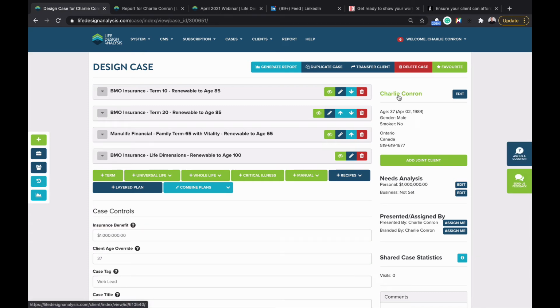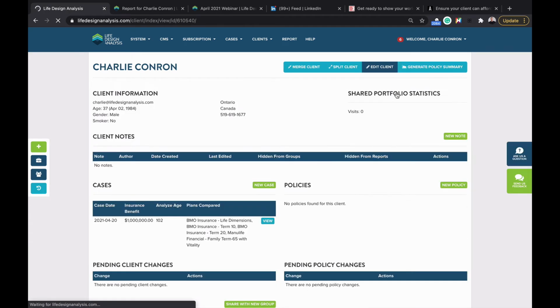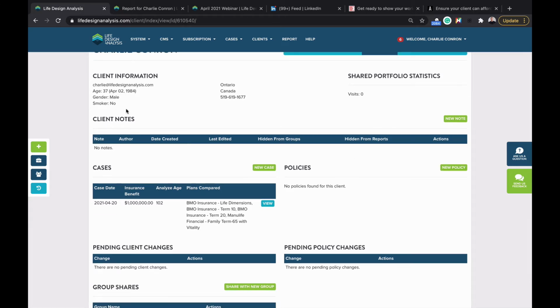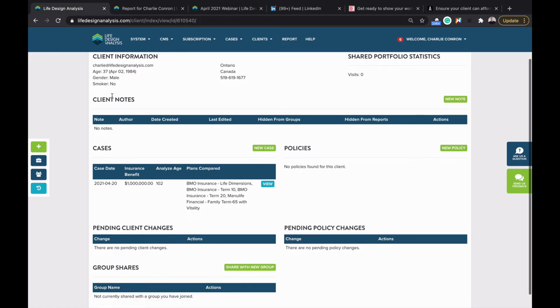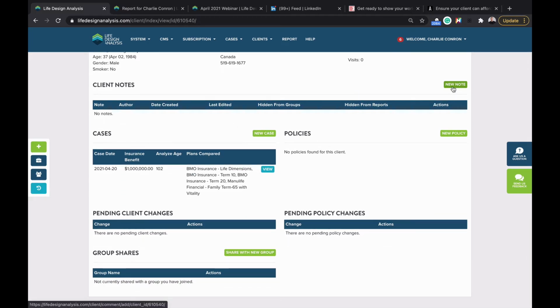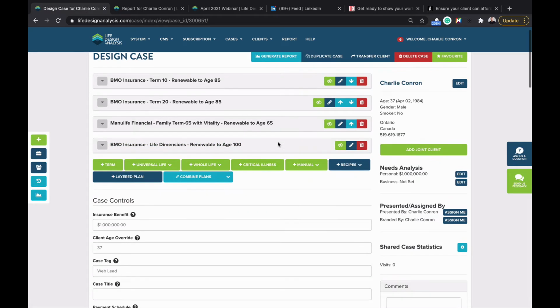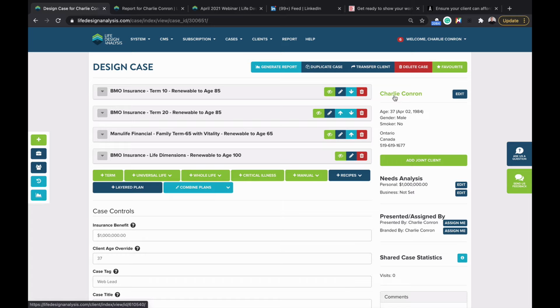Now, the other nice thing we can do is we can see that the client has already been created in LDA. So, this is a brand new contact, but we do have all of the information that they input from that needs analysis. And if we want to make any new notes of how we acquired the customer, or perhaps view that case that we created for the customer, we can do all of that as we normally would. So no more re-inputting any of those prospects into a different system. They're automatically created inside of LDA.